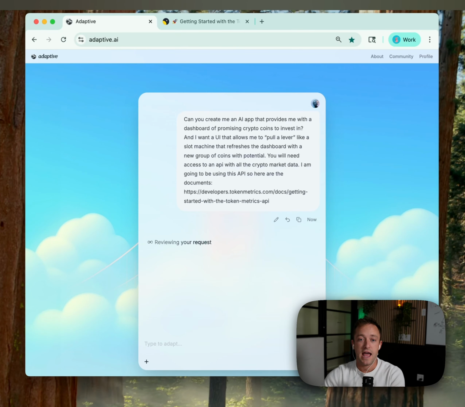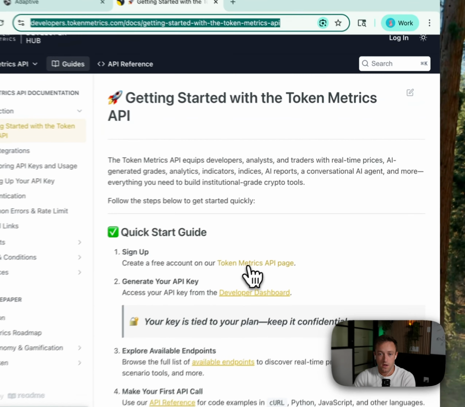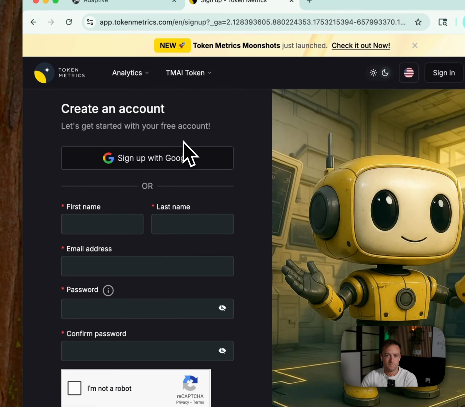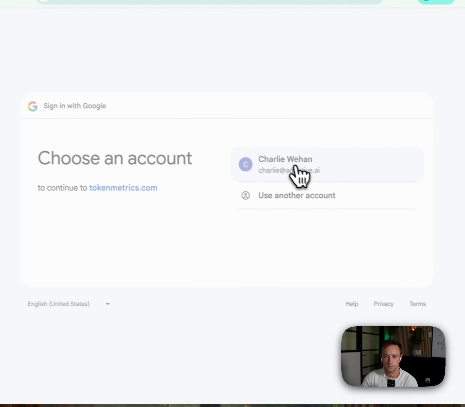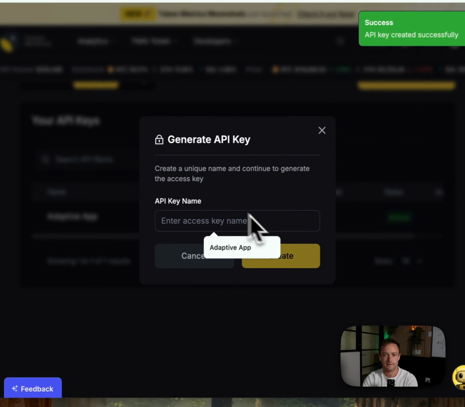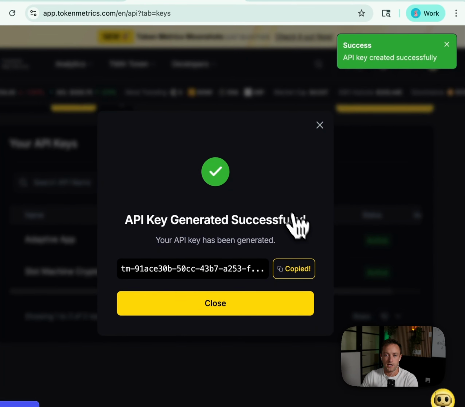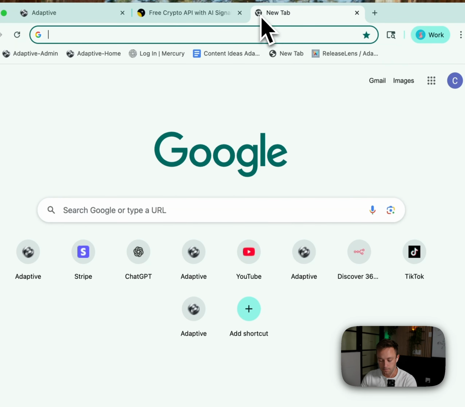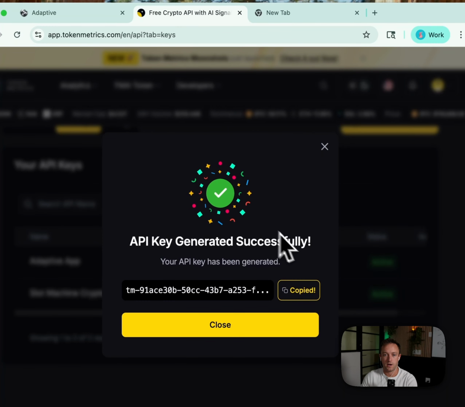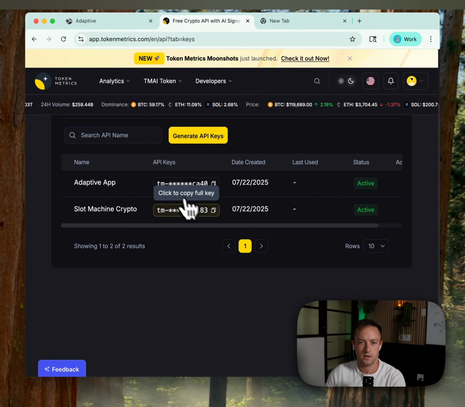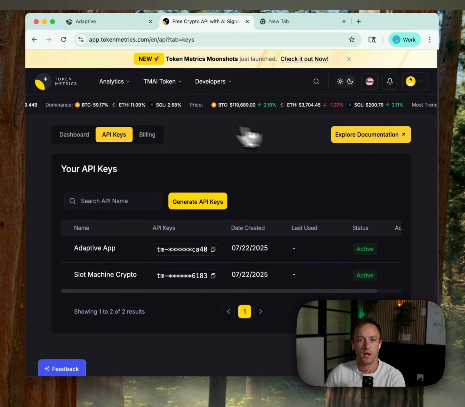As I'm sending that, I'm going to set up my Token Metrics API. So let's go sign up, and sign up with Google. Okay, so we got to keep this key safe. I don't want to lose this key, so I'm just going to put it in the URL right here so we don't forget it. Okay, it gave me 2 keys. I don't know why it did that.